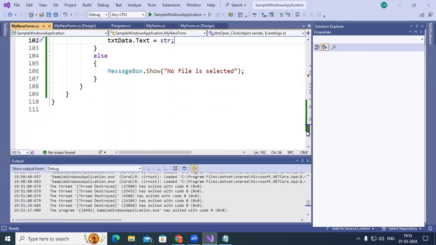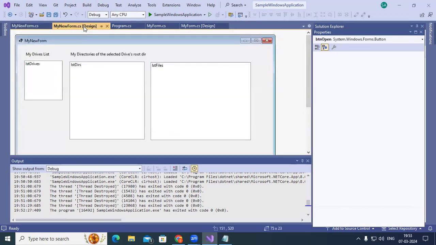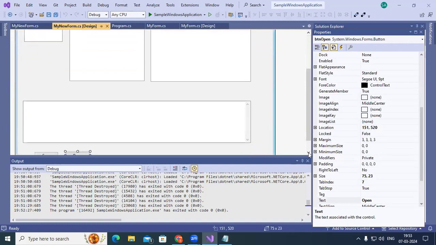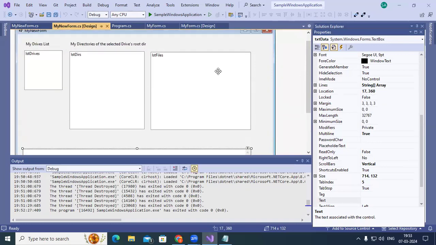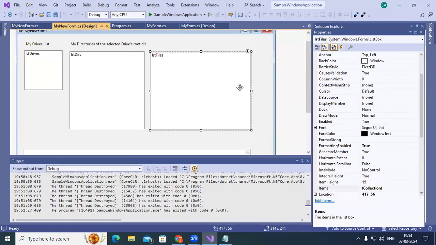Next one, I want to change the font. I would like to change the font for all the controls, or else I just want to change it for the list files. For that, I want to change the font.